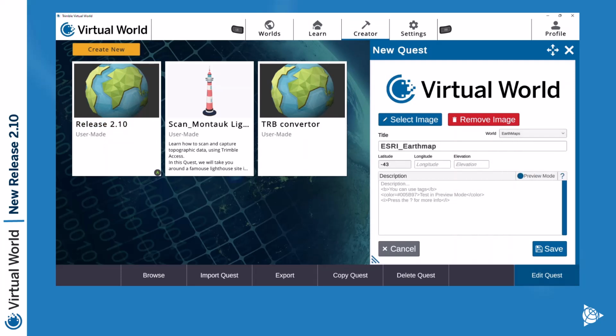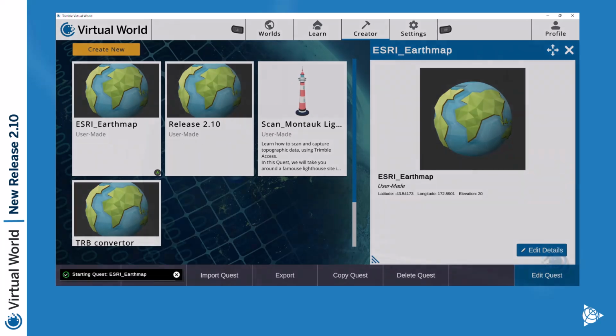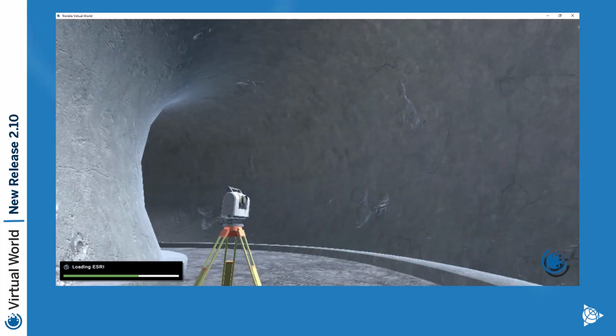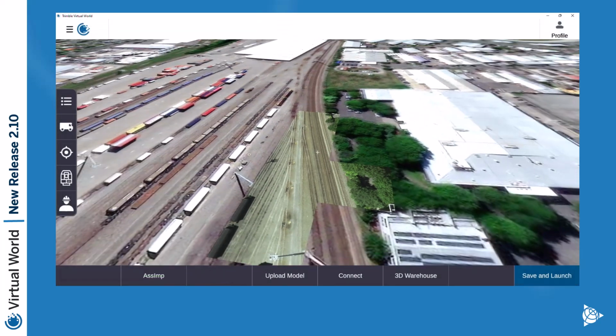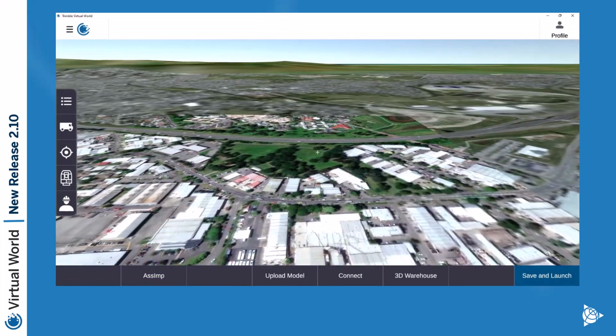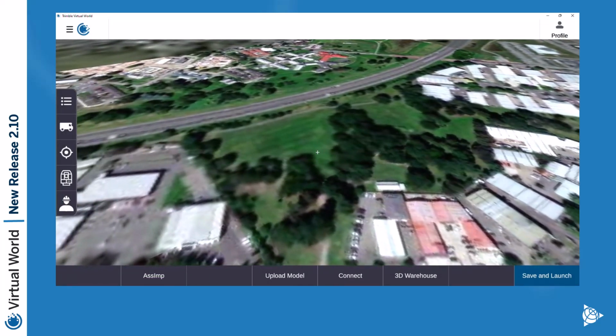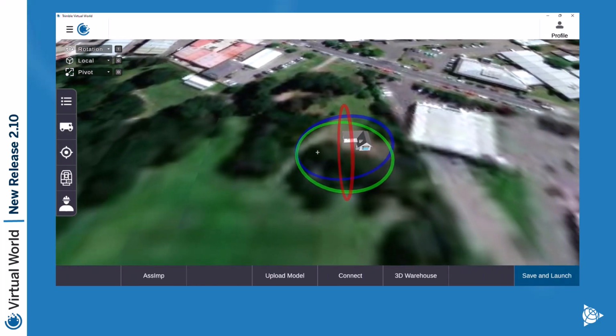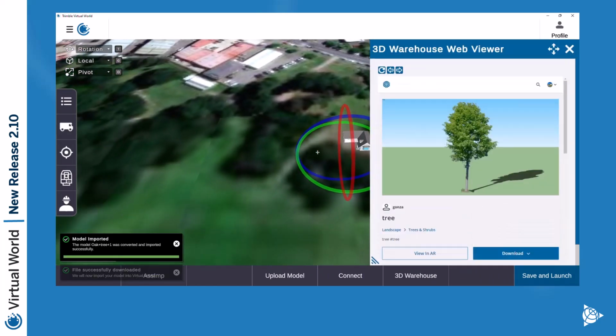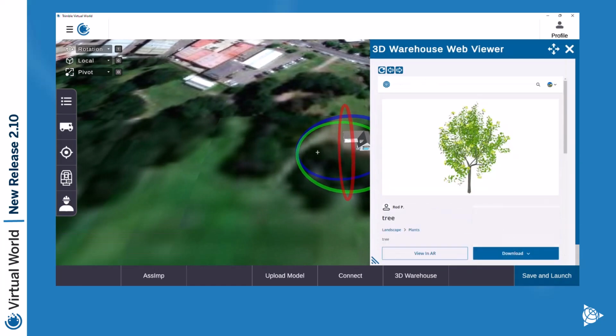I'm now able to use a quest and use the Earth map model. Using the lat, long and elevation, I will be teleported on the Esri map. Like before, I'm now able to create and populate this world with my own props. Here is the 3D warehouse model that I imported earlier.